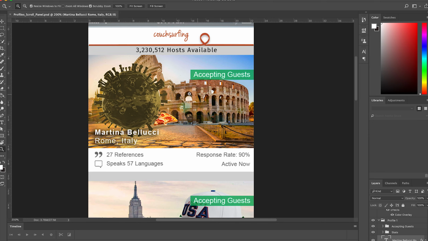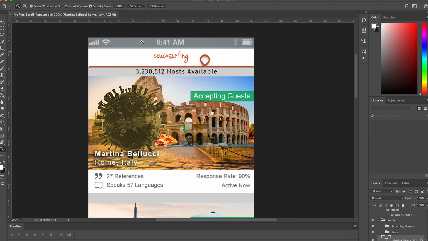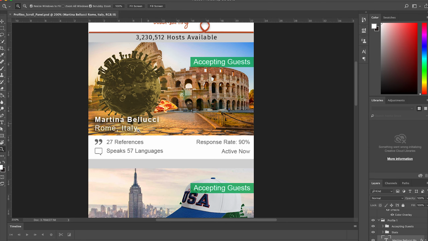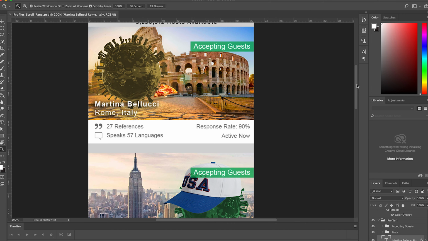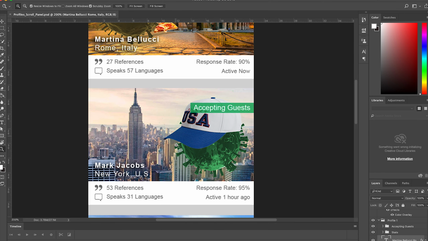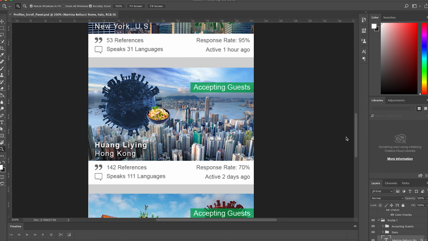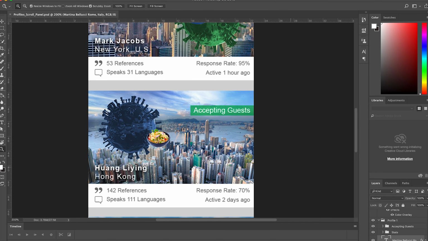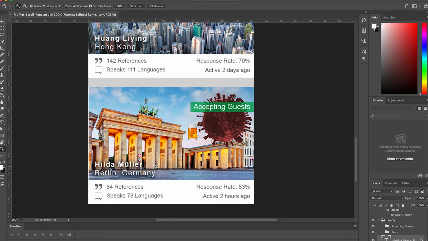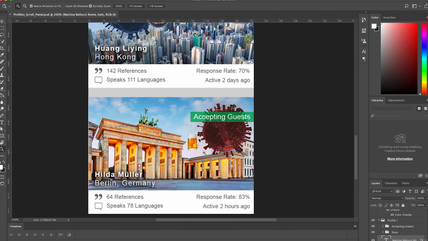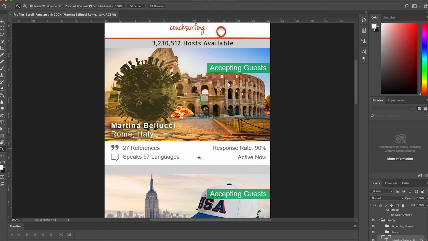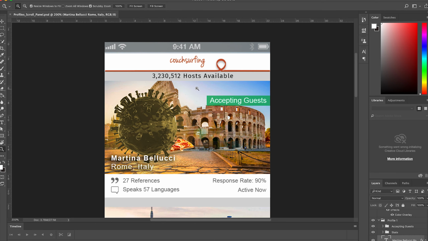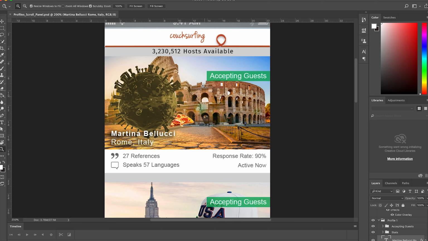So I made this in Photoshop. Everything was from scratch except the couch surfing logo. I put the viruses in different places. Like this is Martina Bellucci in Italy, in Rome, holding a slice of pizza, because that's not stereotypical at all. This guy in New York, Marc Jacobs, having a USA hat. This guy Huang Ling in Hong Kong holding a pot of noodles, and this woman Hilda Muller or something in Berlin holding a nice pint of beer. I made the UI and everything to look a bit like the couchsurfing app I googled. Disclaimer, I've never used couchsurfing myself, but I know it's a thing, so I thought it was a funny thing to add to the script.